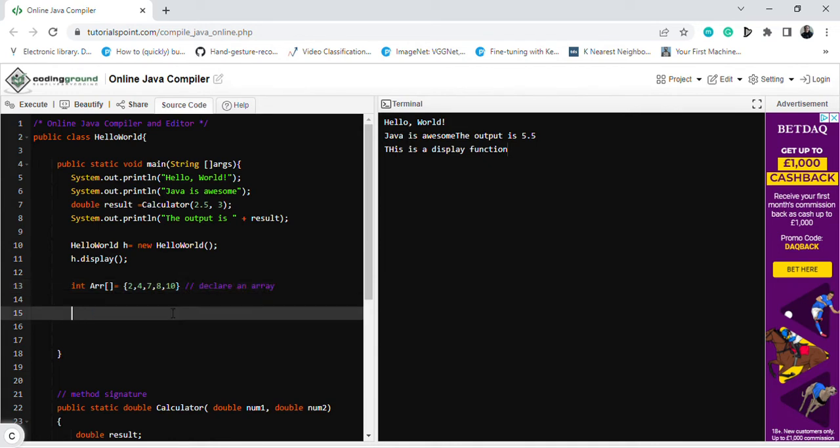Now I want to loop through this array, so the best is to use a for loop. So for integer i equals 0, index position starts from 0, right? And i has to be less than arr.length. So it would go until the last element. So .length is the same as the size of the array. That means 1, 2, 3, 4, 5. There are 5 elements, so arr.length means 5. Then i++.